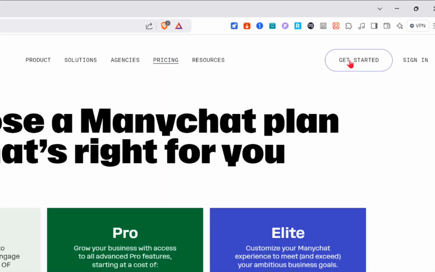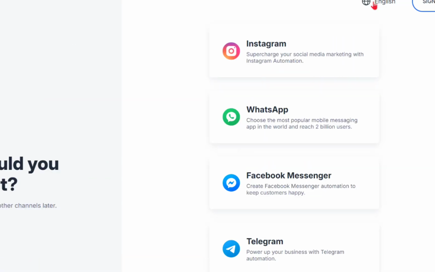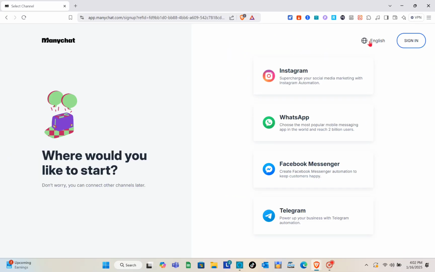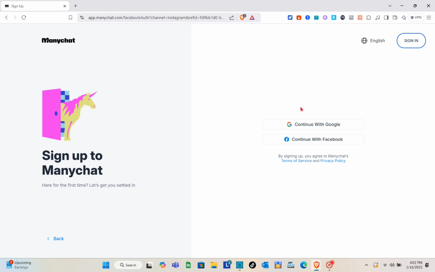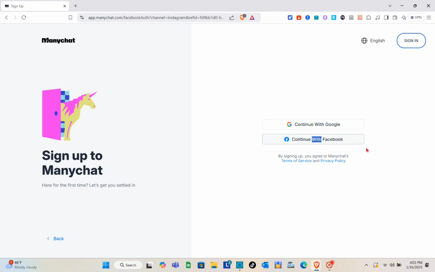Okay, so you just click on the get started option at the top right of your screen, and here you just have to choose where you want to start. So for this video, we are going to focus on Instagram. So here I'm just going to click on Instagram, and then you can continue with your Google or continue with your Facebook account. So I'm just going to continue with my Facebook account.